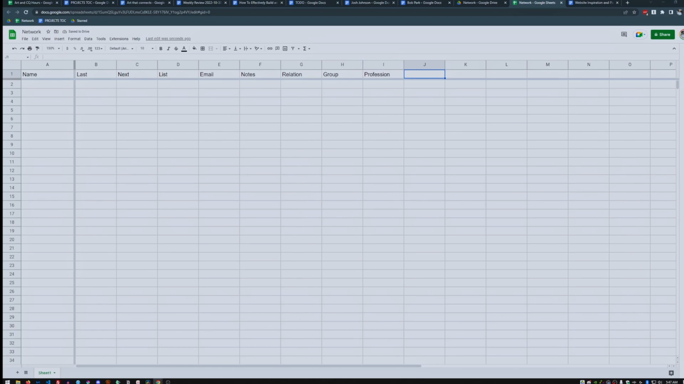I have my network on another screen, so I can just kind of scroll through it and look without showing you all the sensitive artist data that I have. Yeah. So profession, phone, company, physical location, and then website, Facebook, Instagram. I think you get the idea.